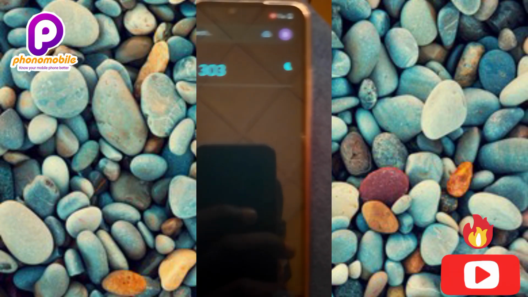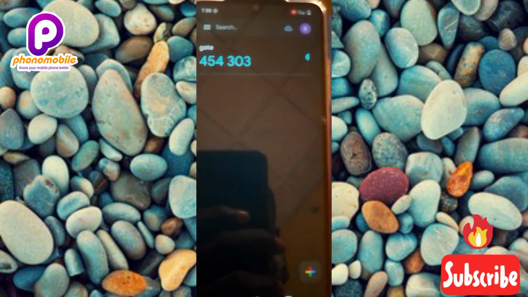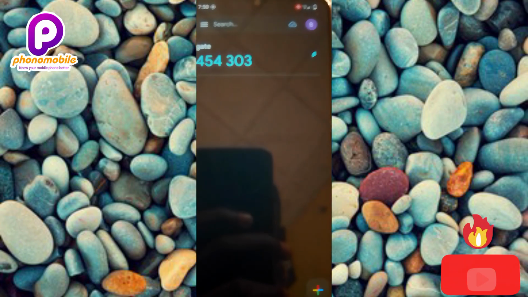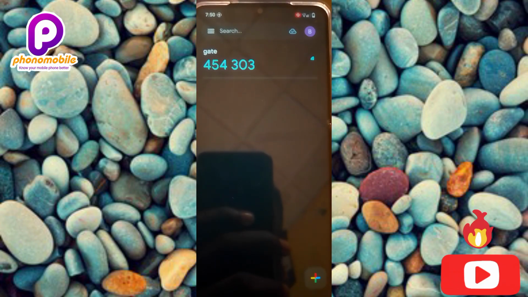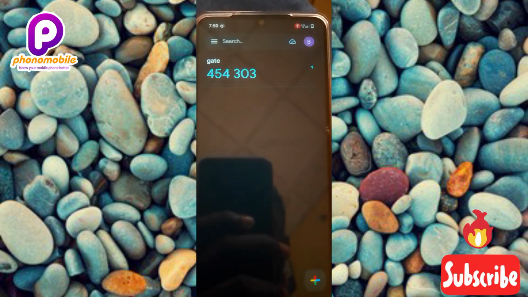So what I'm going to do now is to copy one of these codes. You can see the code changes every 30 seconds. You can see this one is almost done. In the next few seconds now, this code is going to expire. So guys, take note of this. It expires every 30 seconds. So let me wait for the next code right away so I can copy it.